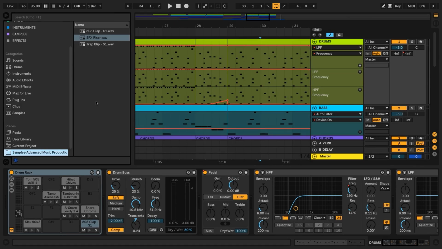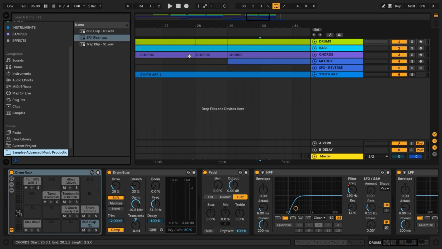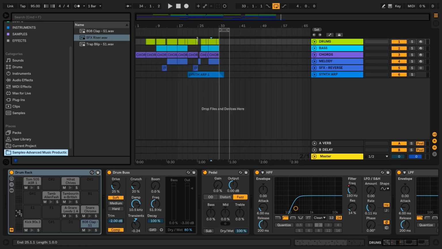Alright guys, in this video, we're going to add a transition to the outro of the song. So let's press A to get out of automation mode, and then let's hit S to show all tracks and hit Shift Z to zoom all the way out.